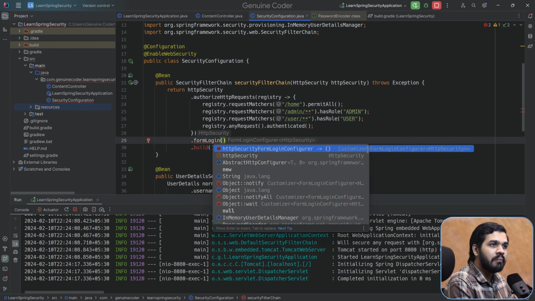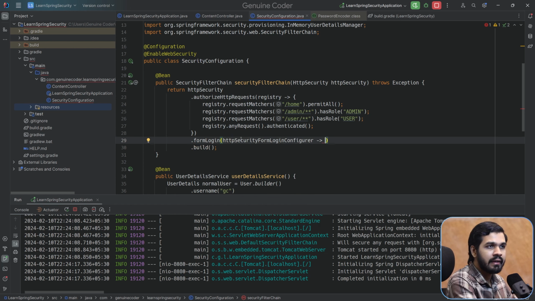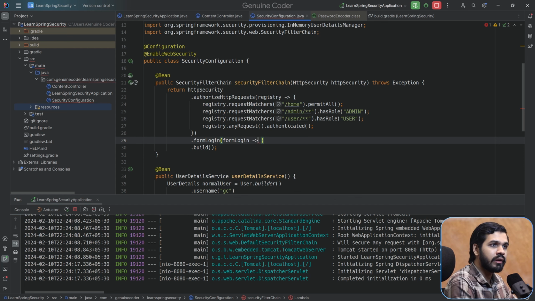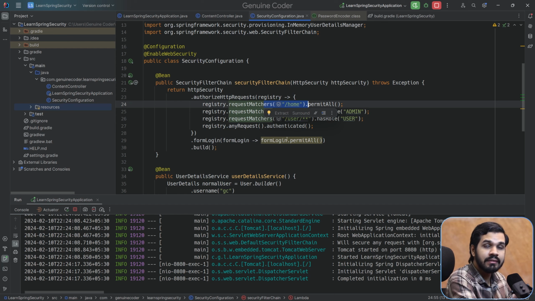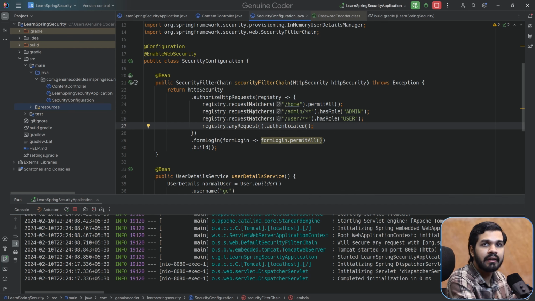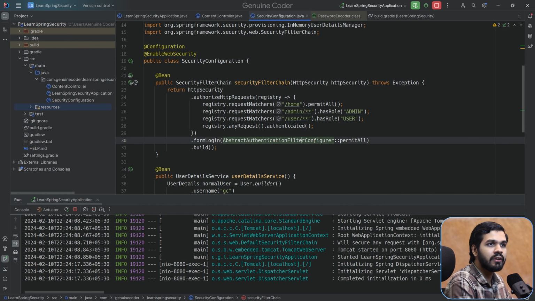And by providing this form login, we can customize the form login here. So I will provide form login here. And inside form login, we need to permit access to this one for everyone. Just like the home page, this login screen should be accessible by everyone. Only then can people authenticate. So that is why we require this form screen.permitAll.